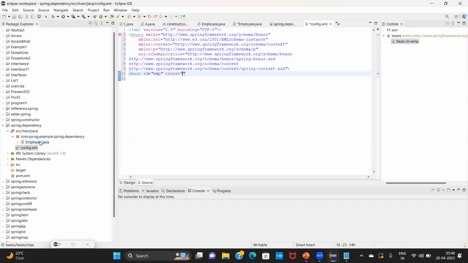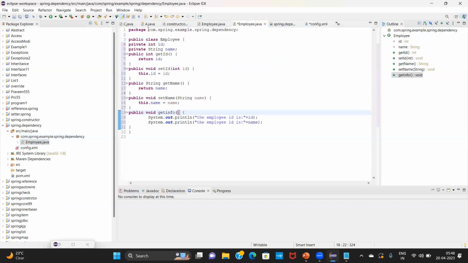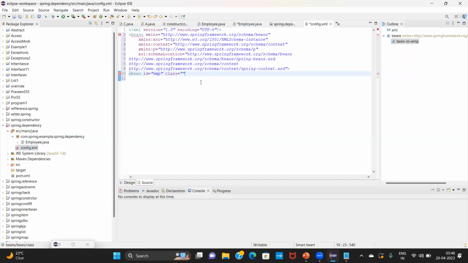Where do you find your fully qualified class name? Go to the employee class. See here, copy till this one. Come back to the config.xml and paste it here. Dot, then the name of the class: Employee, and then close your bean tag. Bean tag must be after this. See, the bean tag will be automatically closed there.